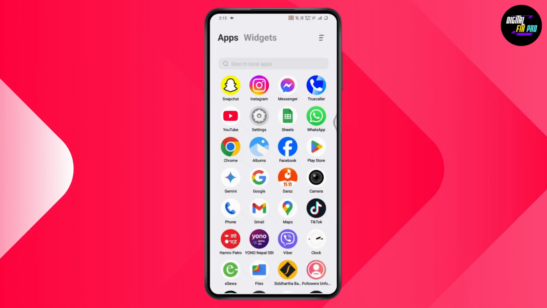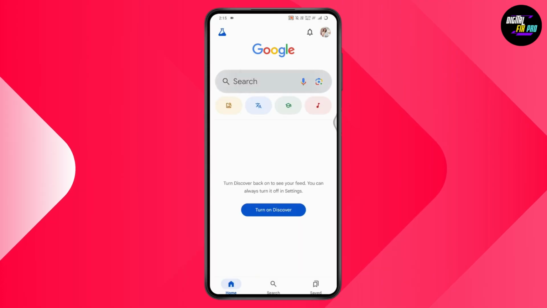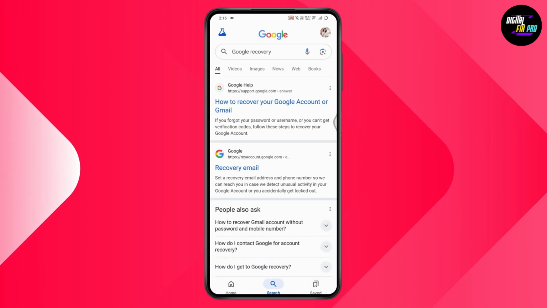So if you want to reset Google password if forgotten on Android, then what you need to do is first open up your Google application. Once you open up your Google, go with search. Under search, you need to search for Google Recovery. Once you've searched, now you just need to simply go with the first option, which is how to recover your Google account or your Gmail.